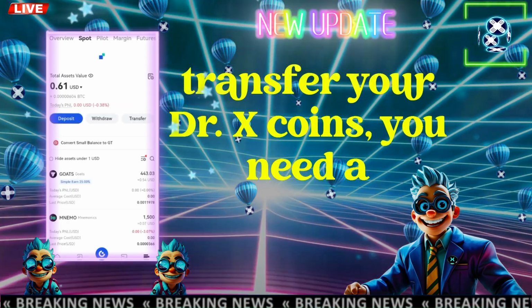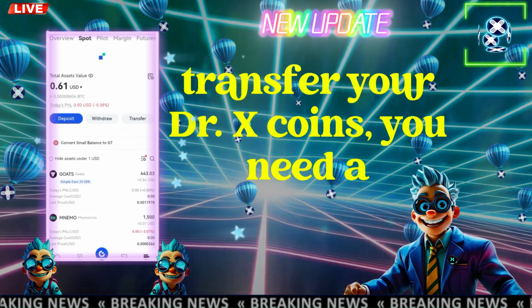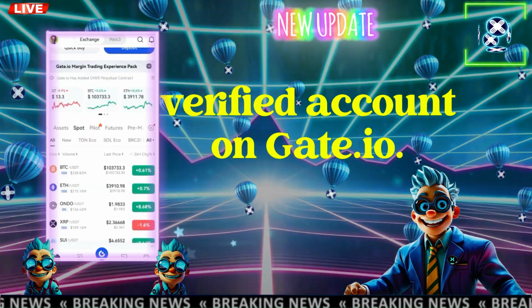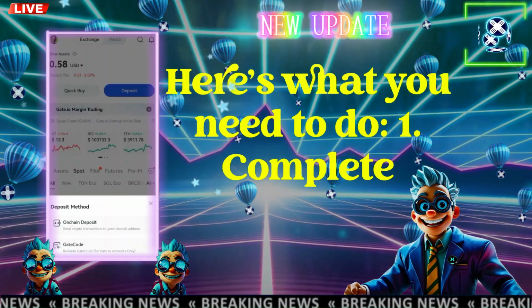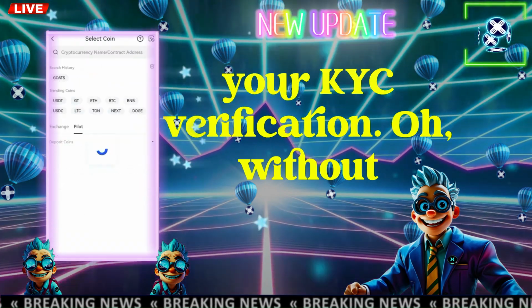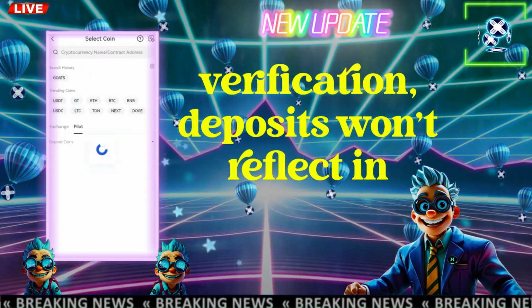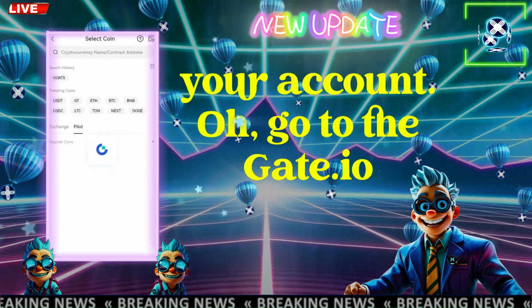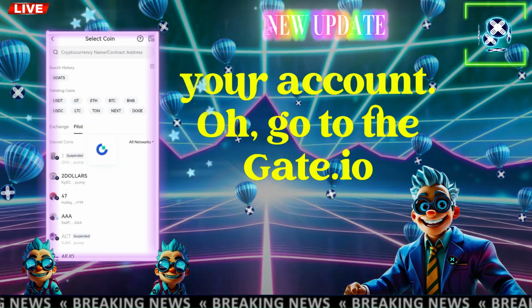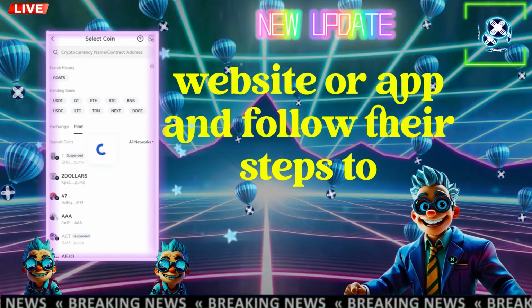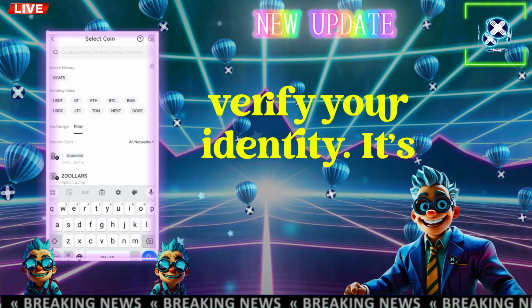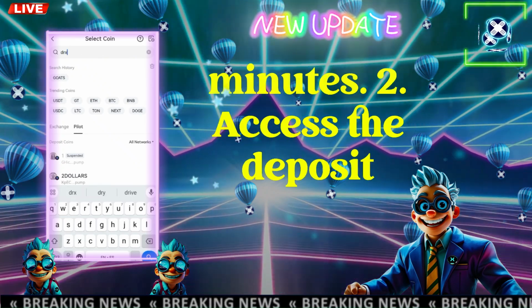Step 2. Preparing your Gate.io account. To sell or transfer your DRX coins, you need a verified account on Gate.io. Here's what you need to do. 1. Complete your KYC verification. Without verification, deposits won't reflect in your account. Go to the Gate.io website or app and follow their steps to verify your identity. It's straightforward and usually takes a few minutes.